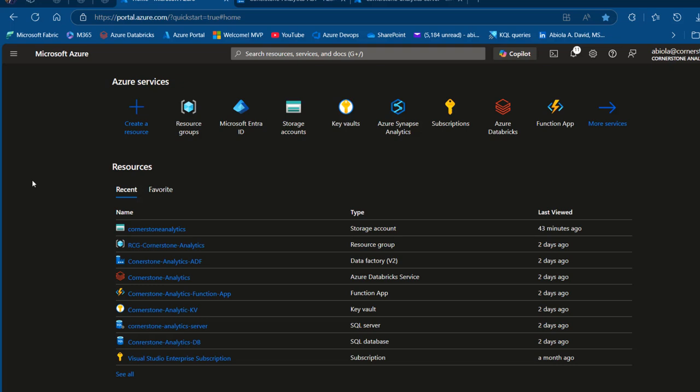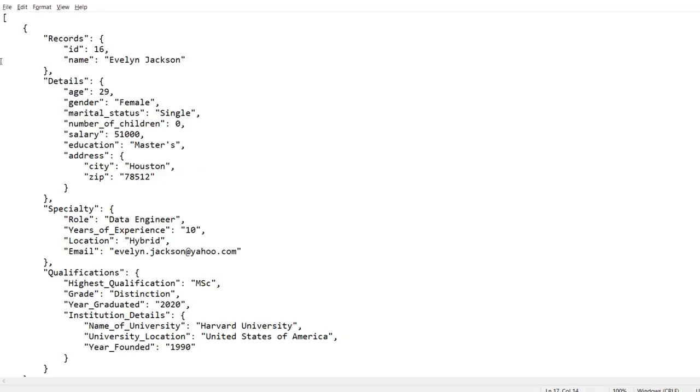So let's get started. First, let's understand the objects and the nested objects in our sample JSON document. I'm going to come to this text file, and we have the arrays with this square bracket at the top here and one at the bottom. Within that, we have what's called the objects. So we have these records, details, specialty, and qualification objects, and then we have the key values in each of the objects. So we have the ID, consider this as a name of the column in a tabular format, and then we have the value, we have the name object, the key, and then we have Evelyn Jackson as the value.